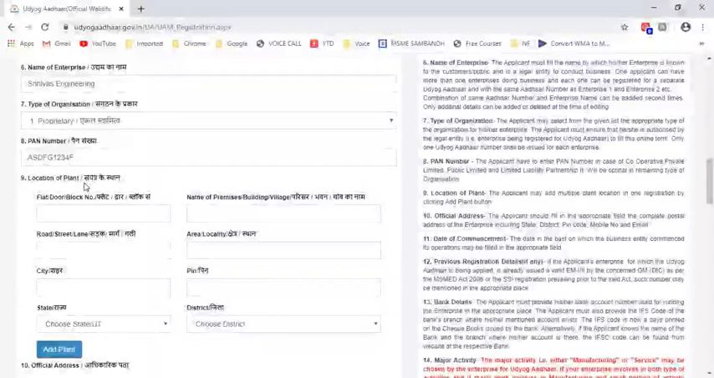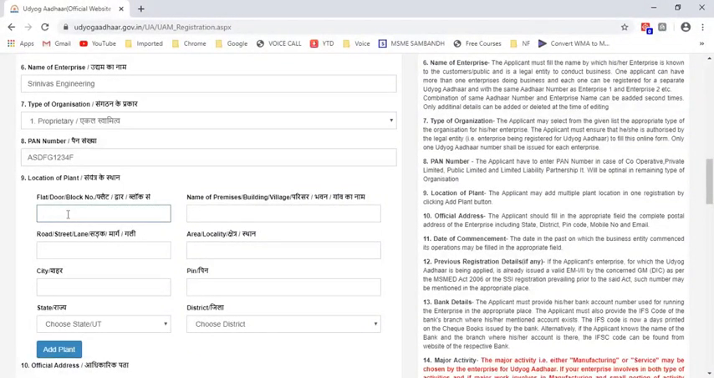After entering the PAN number, you have to enter the location of the plant. If you are into manufacturing, you have to enter the unit address. If you don't have any specific unit address, you can enter your correspondence address here. So I will just be entering some number here. Fill all the columns, don't leave any column blank.